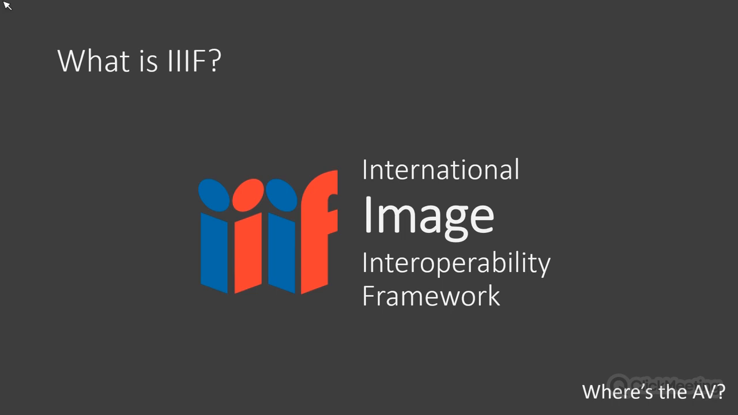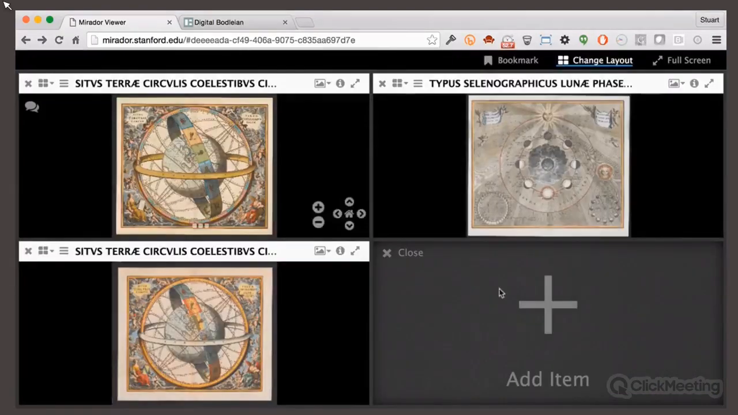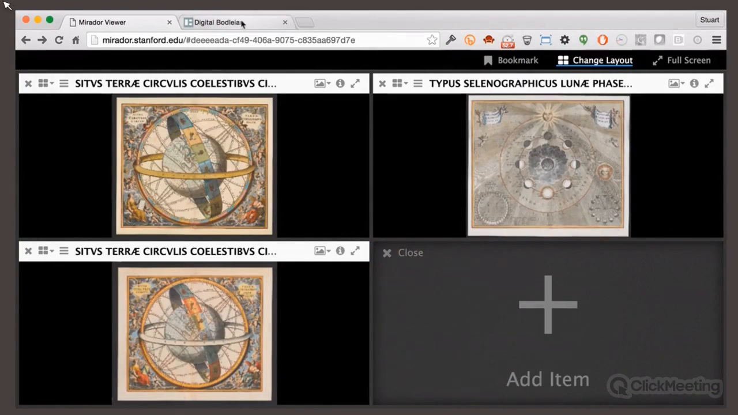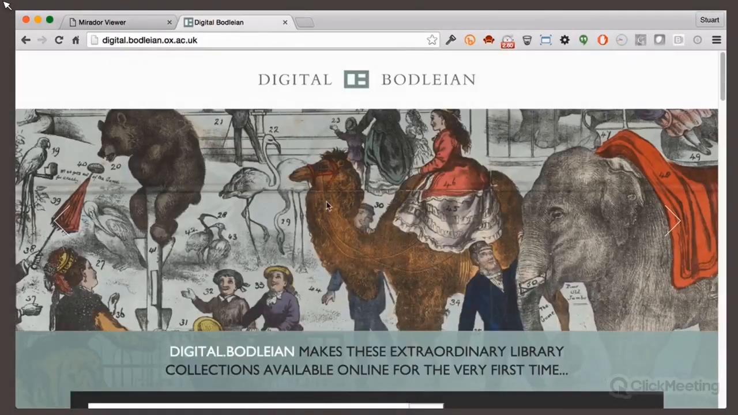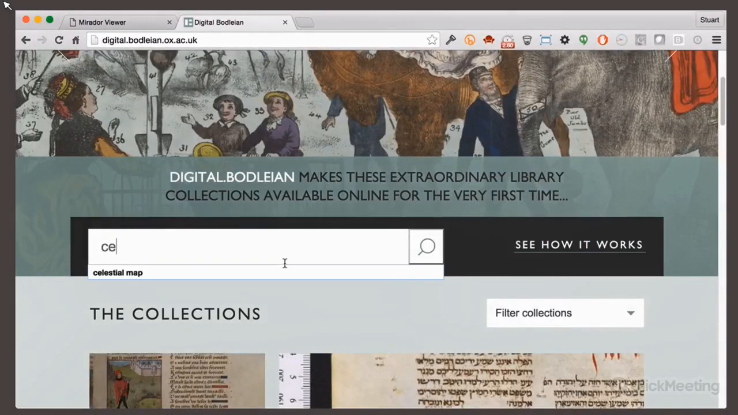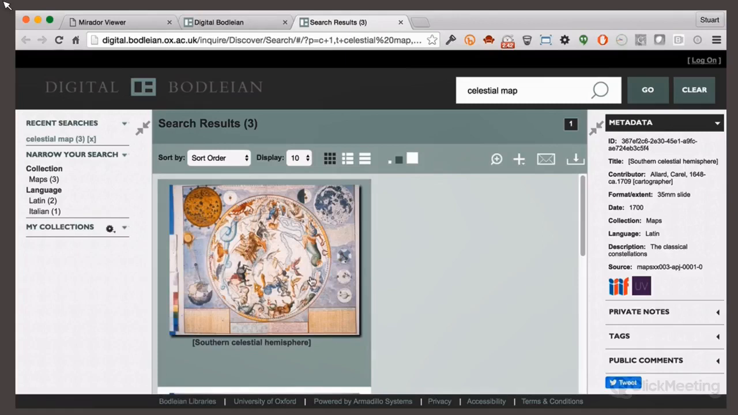So if you imagine that I'm visiting Stanford's digital library and I'm doing a search for celestial maps, and I come up with a few objects. Because they're IIIF, I can open them in Stanford's viewer and view them and compare them in a standalone viewer. But I can also pay a visit to Digital Bodleian and see if they have a celestial map. So I've searched for celestial map. I find one in the catalogue.